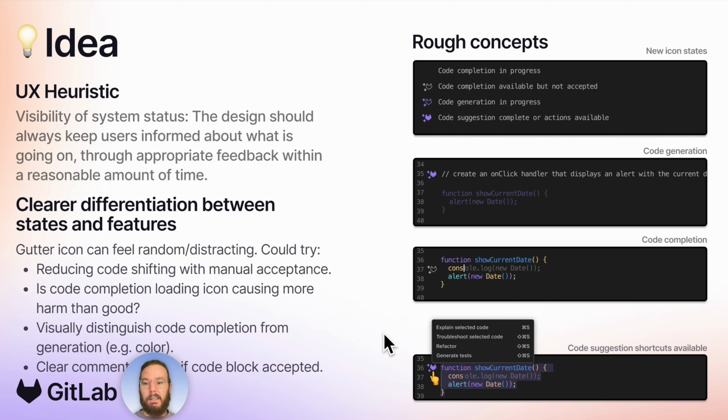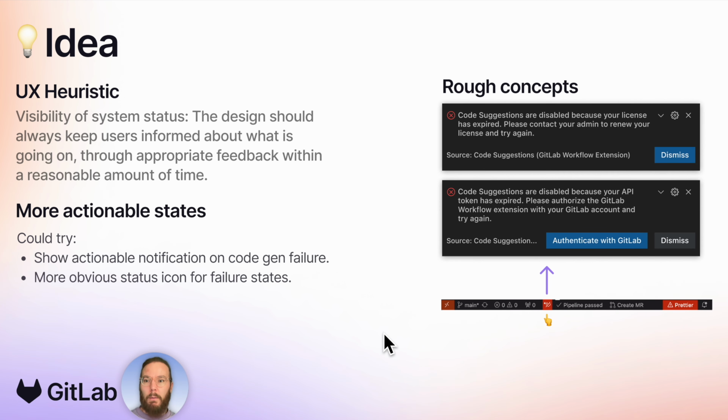Another thing that would be really nice is if we cleared the prompt after a code block has been accepted, because when it stays in the UI, it has to be manually deleted, and that could be missed, which adds extra work. Another thing would be just making the system status a little bit more obvious. So when we have an error, rather than just disabling the icon, we could actually change the color to red, and clicking on that could even trigger a notification that gives some more explanation on how to resolve that problem.